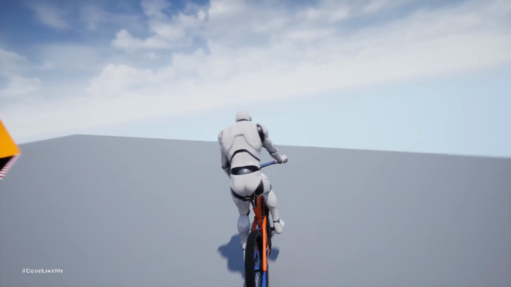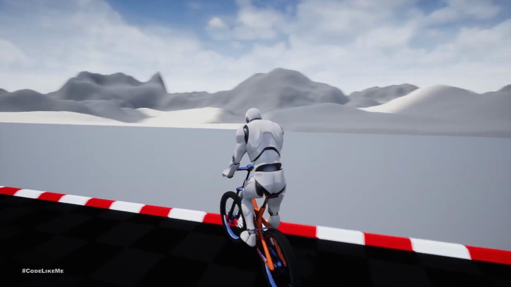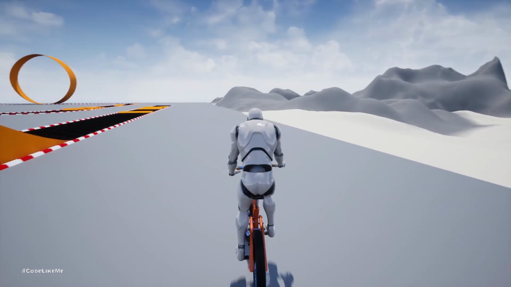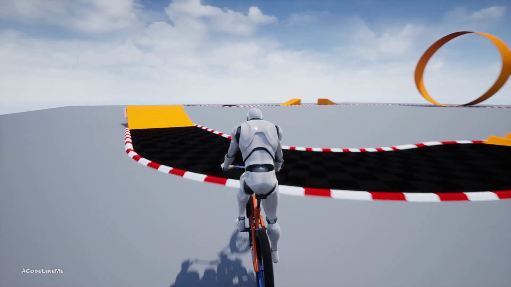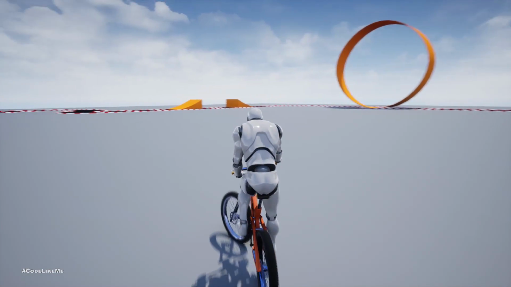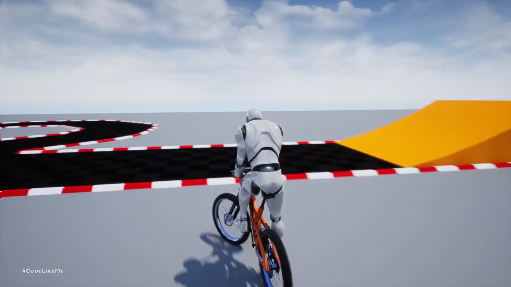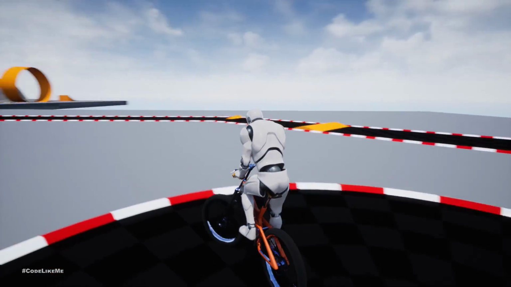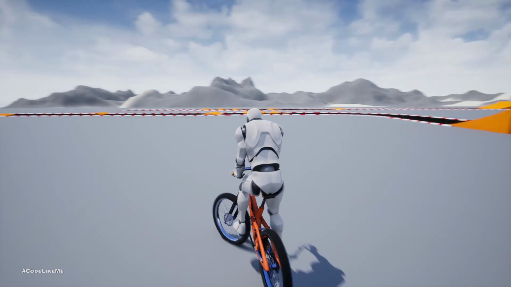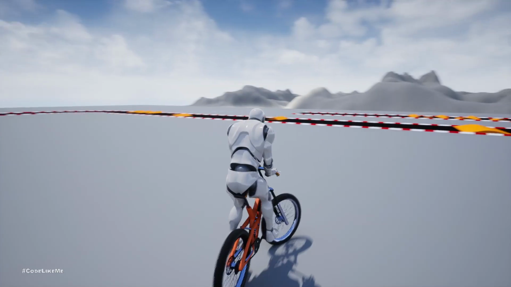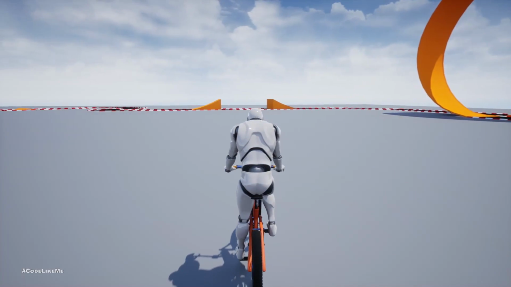In the first episode I'm going to set up the bicycle, and then I'm going to set up bicycle turning, rotating the wheels, etc. And after that I'm going to work on the control rig and how to integrate the control rig enabled character into this bicycle pawn. Okay, let's see how to do those things.